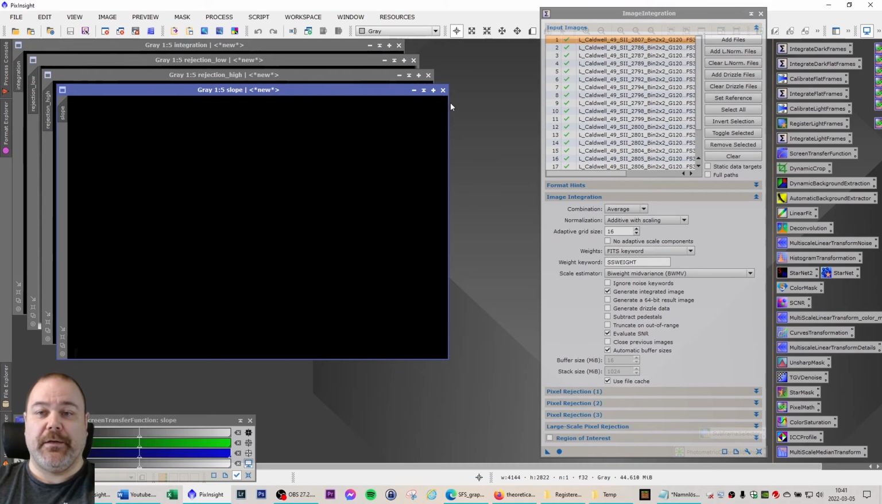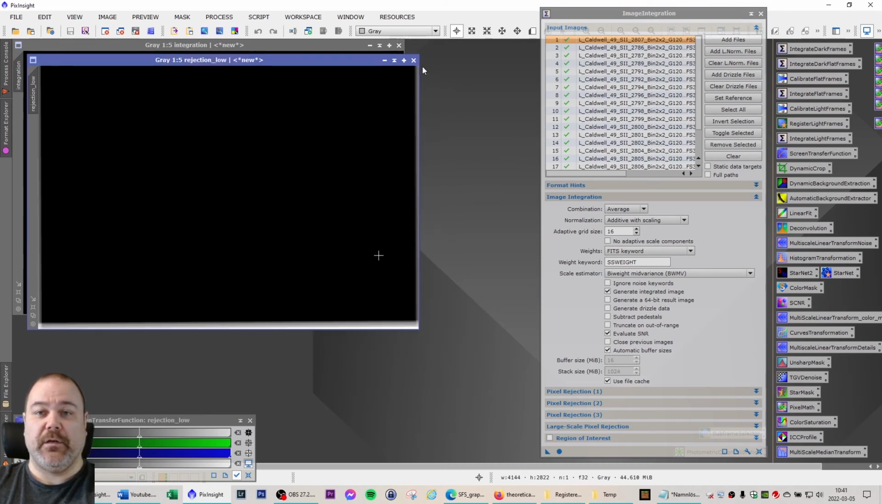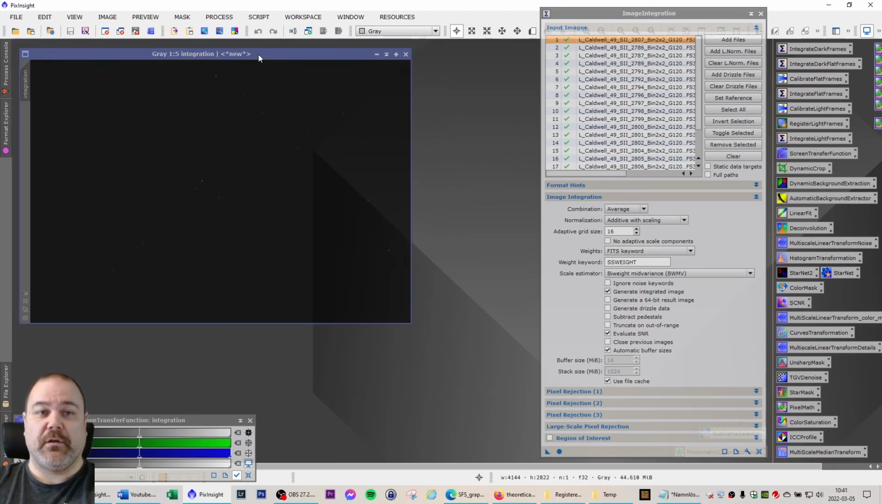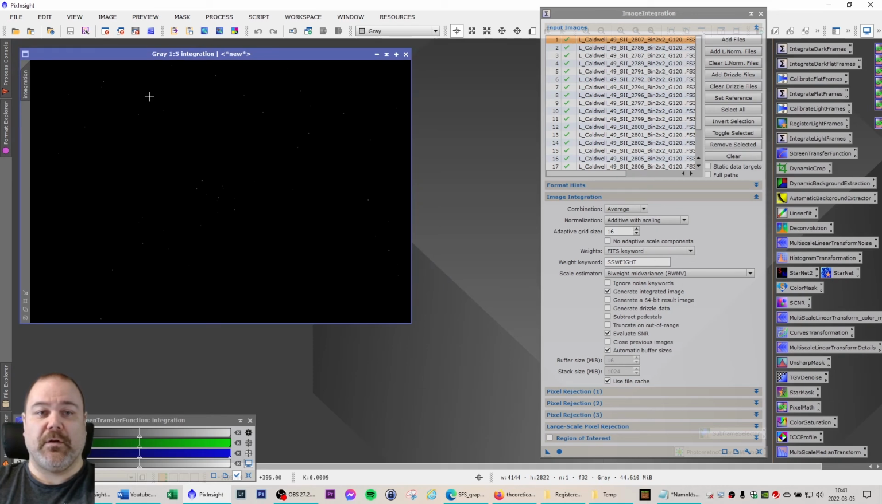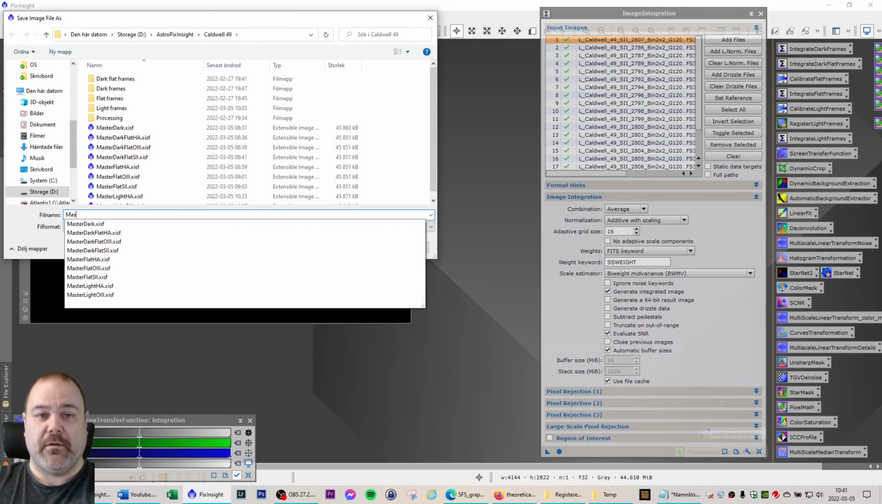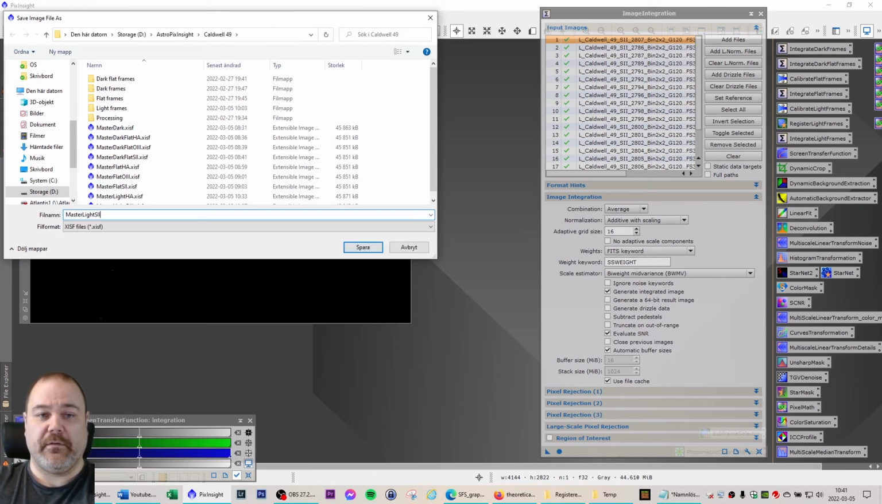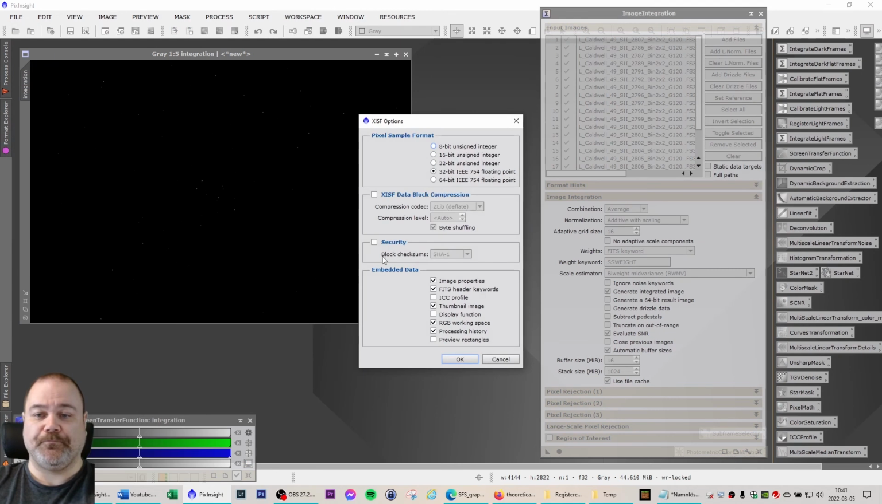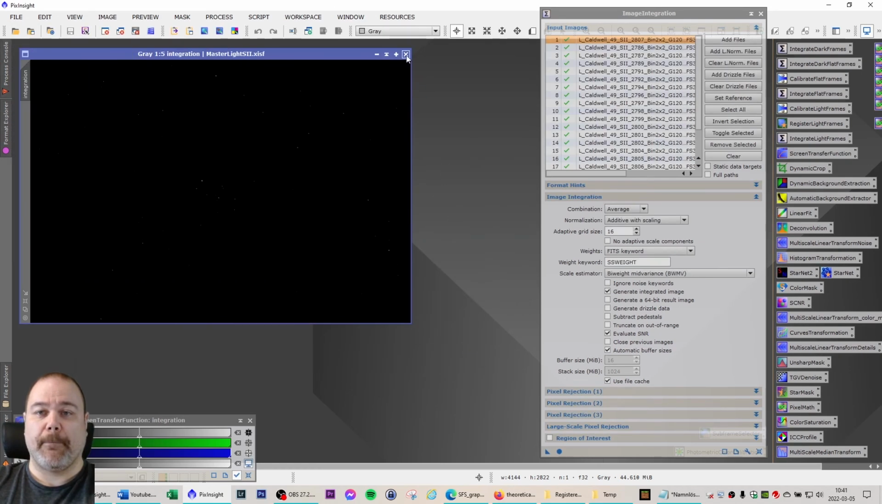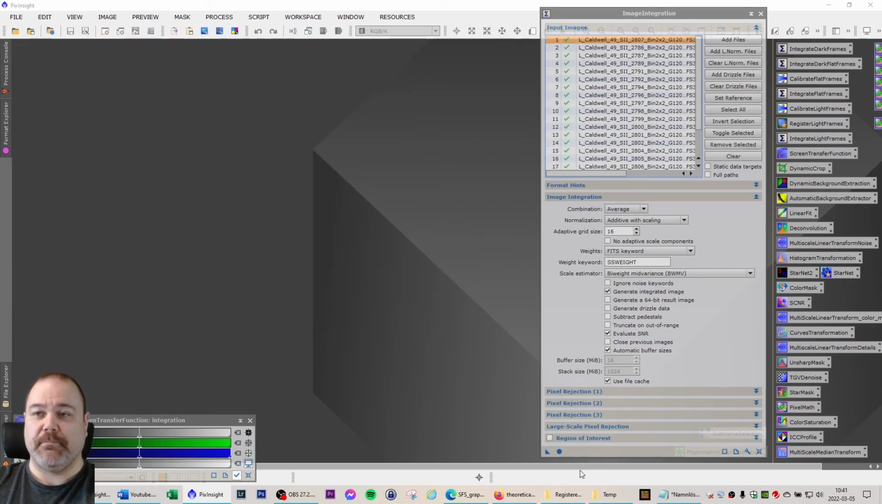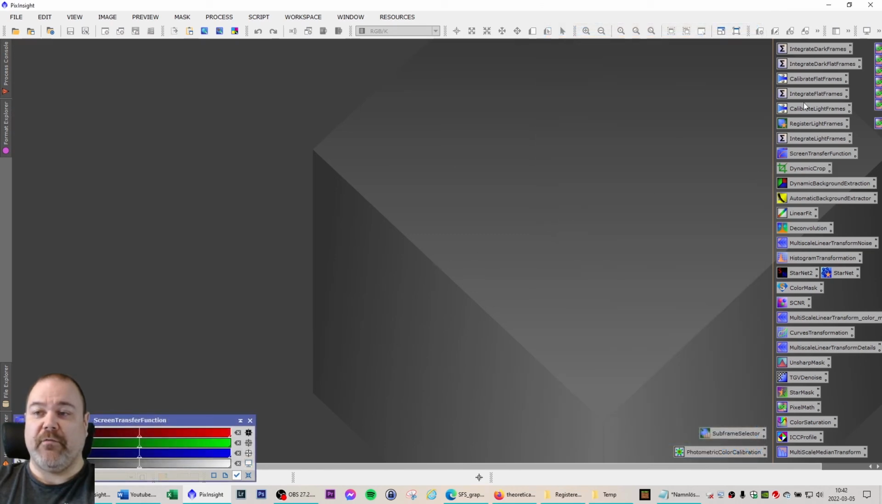And for the final master light, we discard our rejection files. We click on Save As, Master Light S2. Now we can close that. So now we have gone through all the different steps of the pre-processing, both in part 1 and part 2.